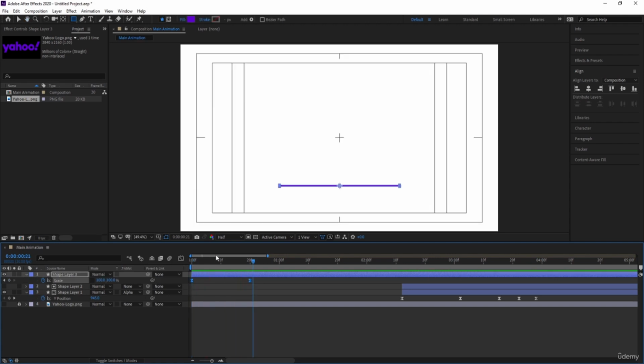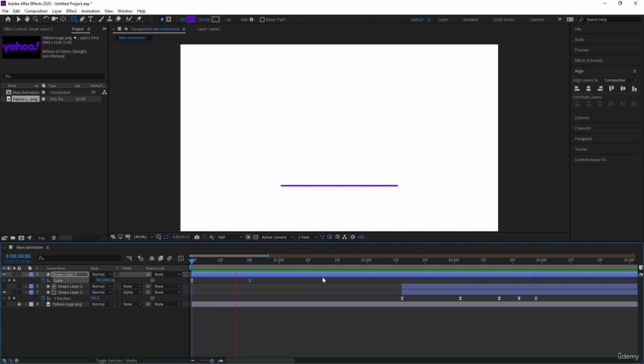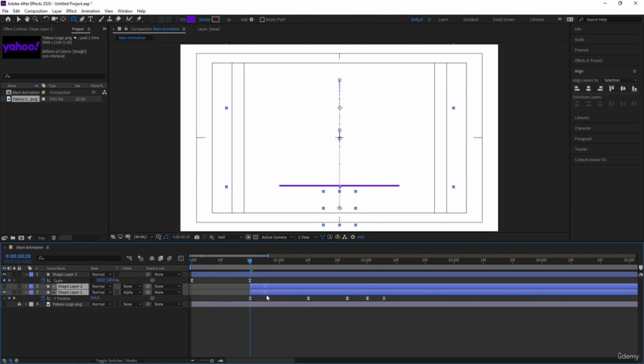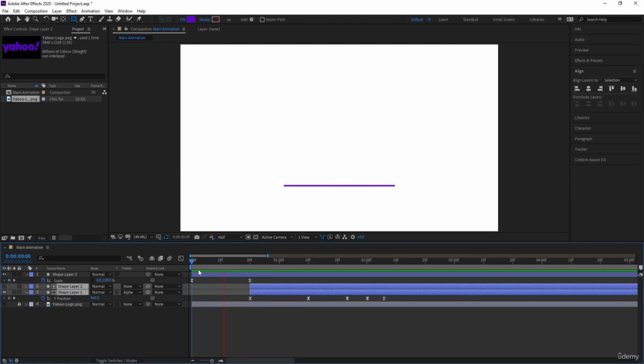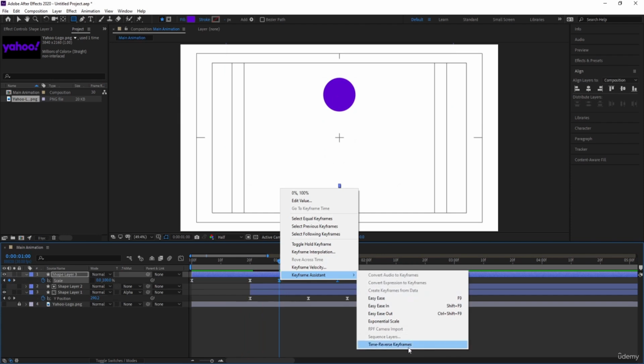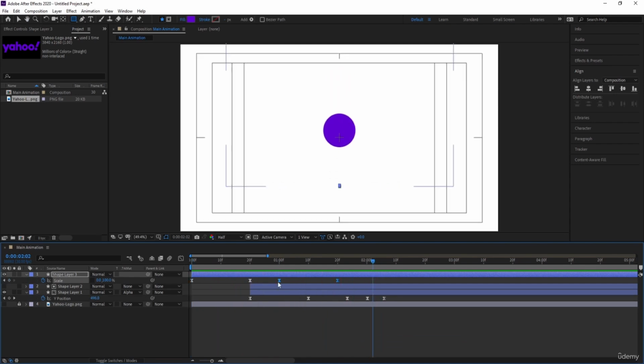So if you see, we will get something like this. Go to the graph editor, select this and move this handle over here. So if you see this now, we will get something like this. And now from this point, I want this circle to start to animate, so I'll move this over here. So if you see this now, we will get something like this. Then I'm going to select those keyframes, hit Ctrl C, Ctrl V, right click, Keyframe Assistant, and Time-Reverse Keyframes like this. So if you see this now, first we will get this.